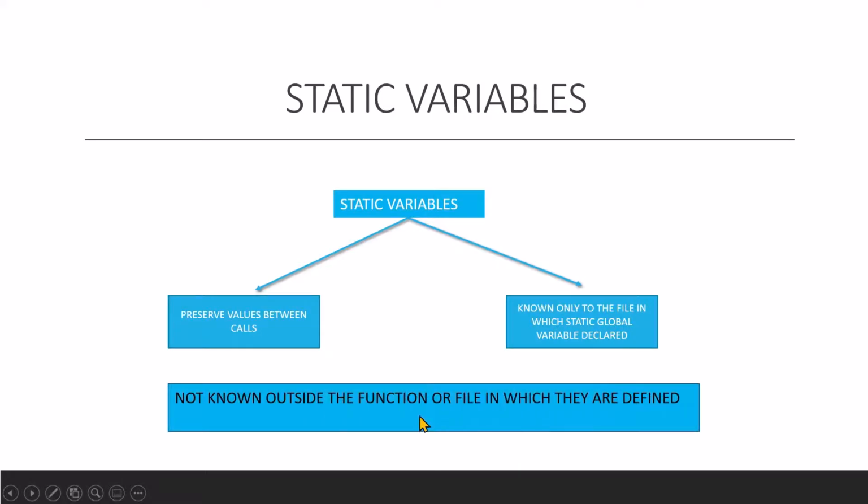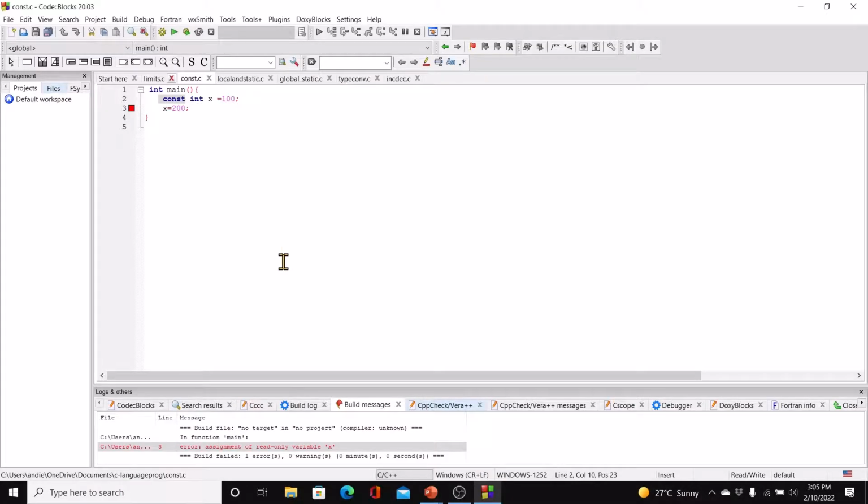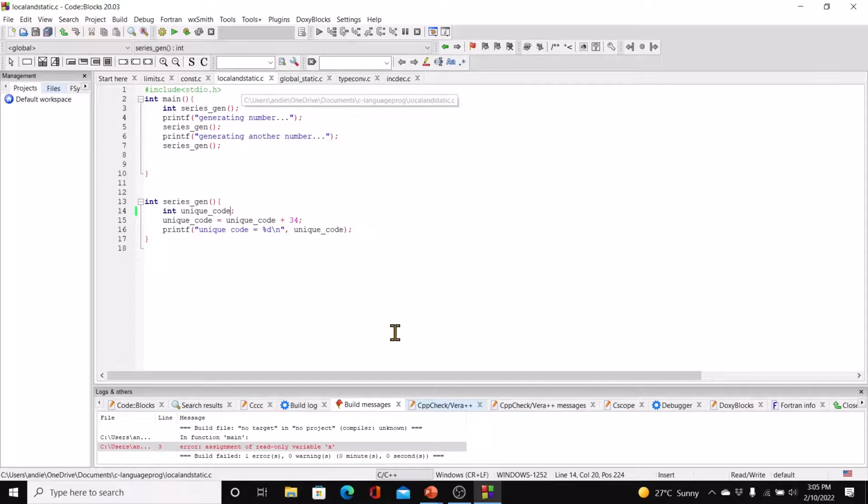So to summarize, static local variables are not known outside the function, and static global variables are not known outside the file in which they are defined. And we have a program now, or I should say two programs, to demonstrate both of these. So let's first go and see local versus static. When we have local variables, remember, the values are lost after the code block is executed.